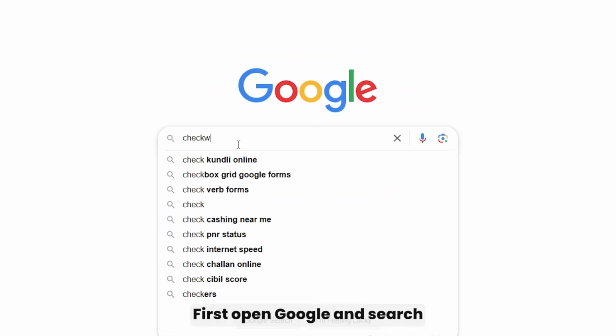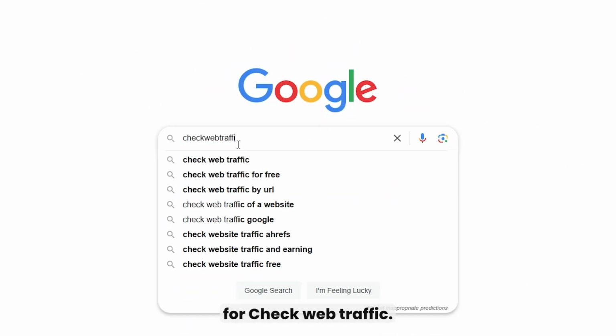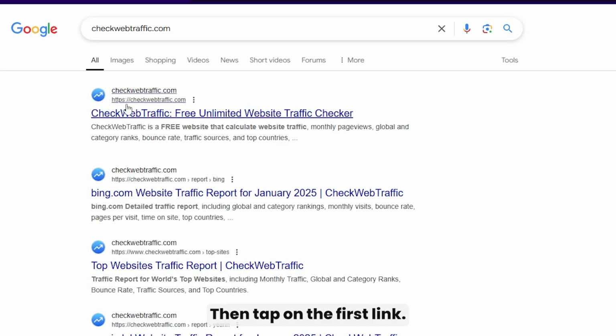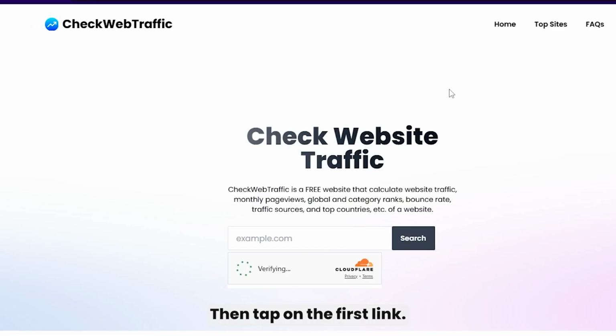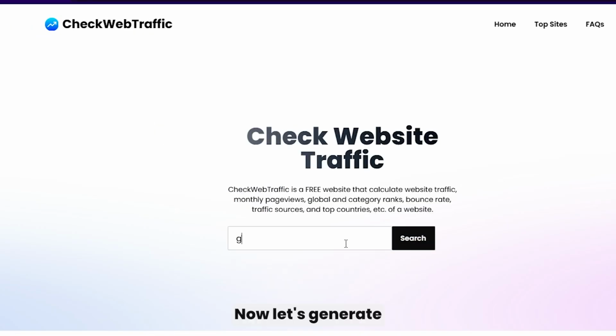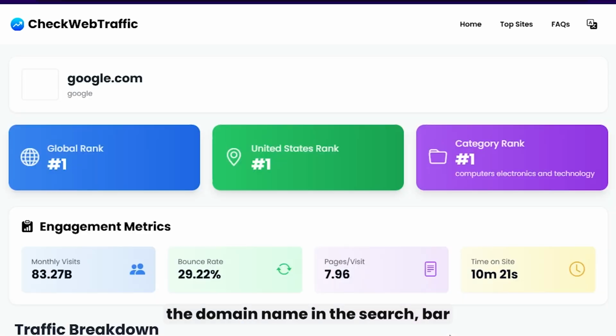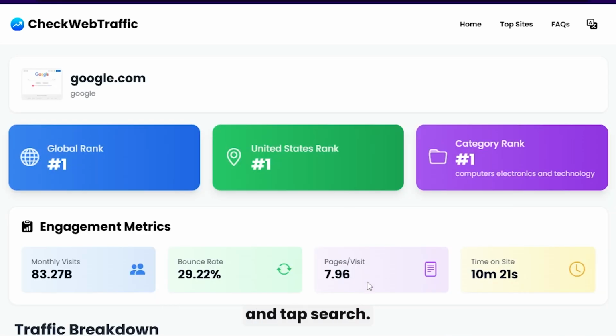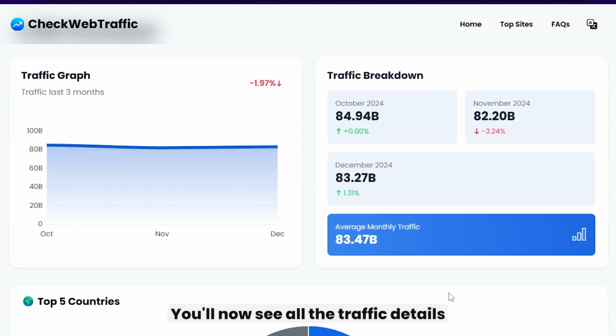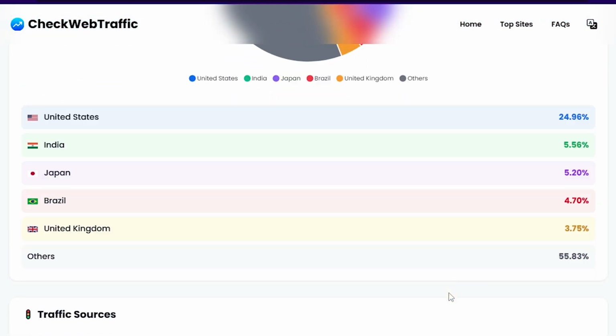First, open Google and search for Check Web Traffic. Then, tap on the first link. Now, let's generate a traffic report of Google. Enter the domain name in the search bar and tap Search. You'll now see all the traffic details for the entered website.